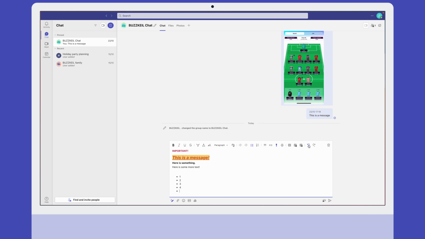On this toolbar, you also have undo and redo, as well as a button that will delete the message. All of these formatting options can be very useful, particularly if you're sending a long message and wish to make it readable.